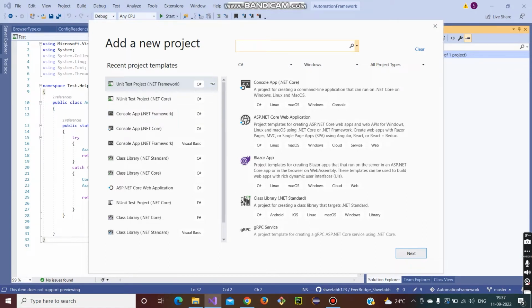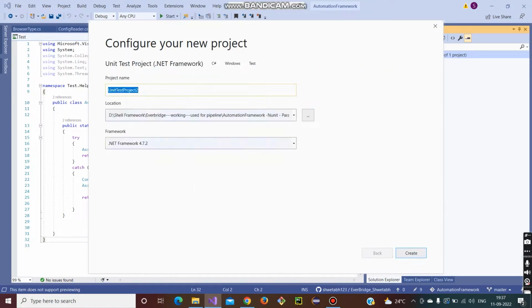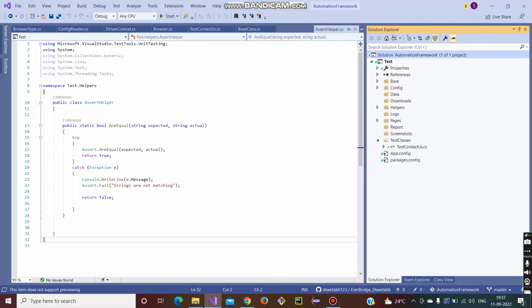So here I've created a unit test project, and once you click on next, you will get this screen with project name and location, and by default the latest .NET framework installed on that machine. Once you create this, you will get something similar to this. Once the project is created, let's get started.